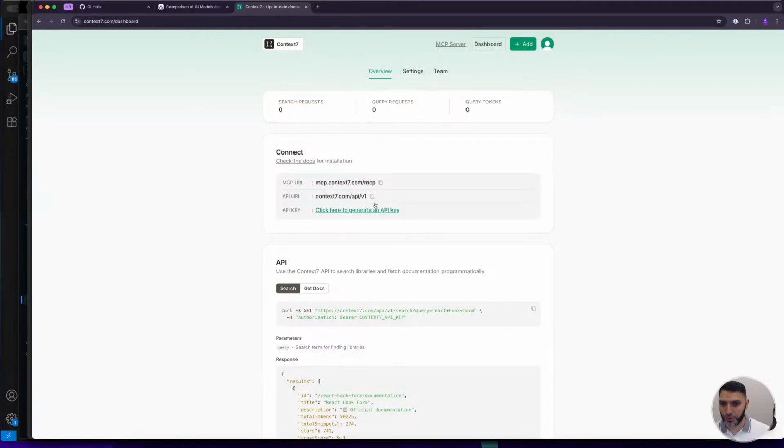The API key is very important because this is something that you need to keep private. This is a key that authenticates you. So I can add this to the configuration of my VS Code. And then whenever it needs to reach out to Context 7, it will use that API key, which will indicate that I'm the user who is currently requesting information, right?